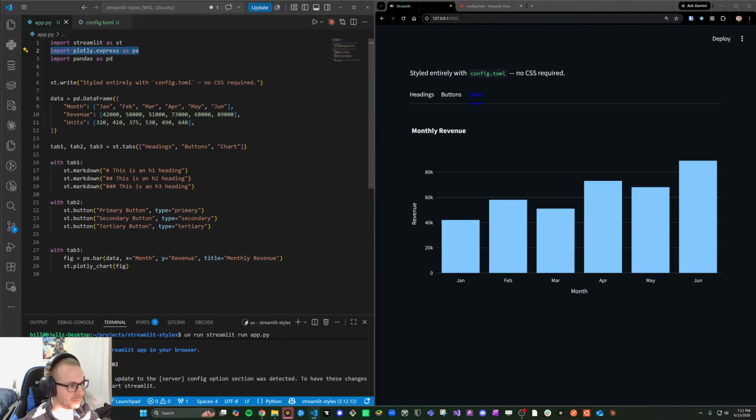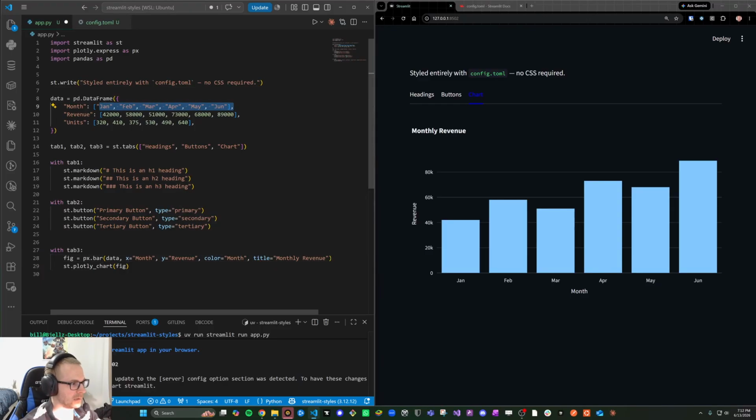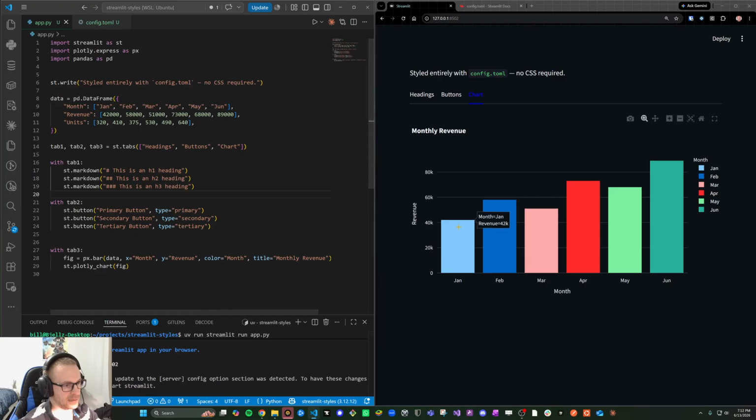Now, a feature of Plotly is that we can actually add a color parameter, and the color parameter is going to be based on the data category that we have. So all the months here, by specifying that as the color, this is going to give it a categorical color. So each month is going to get its own color. So if we save that, you see everything has a unique color in there.